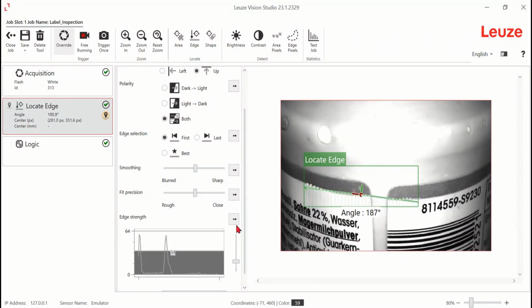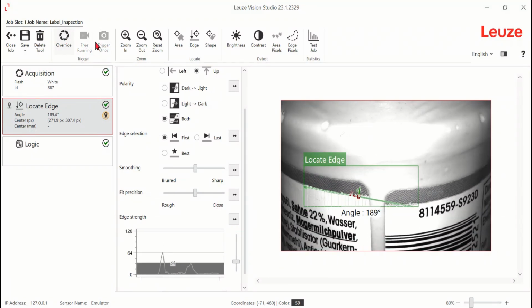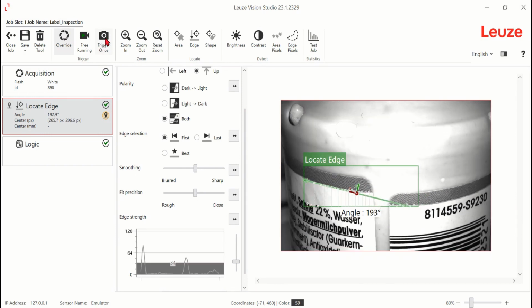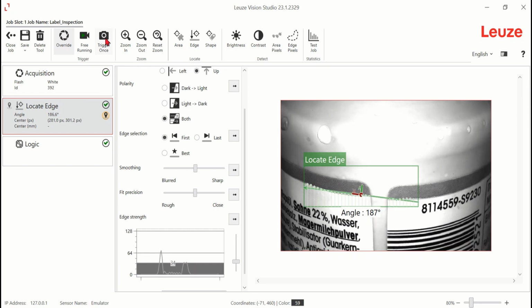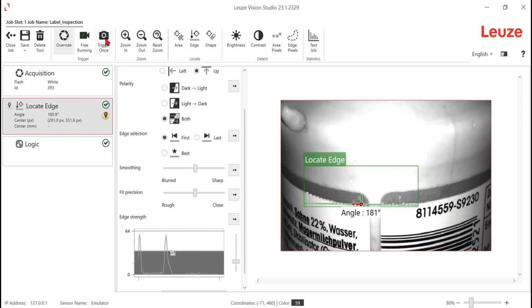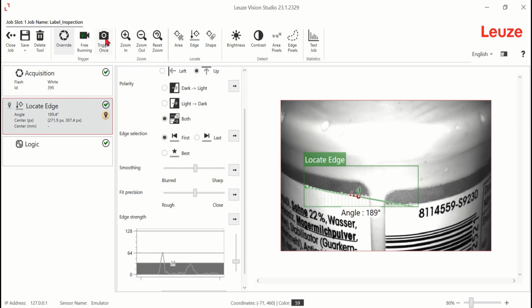So this is the free run mode. This is similar to what would happen on the camera. You see this is running through, and the edge detection tool is detecting the angle. You see once more the difference in the size of the angle. This is the bad one, and this is maybe still the good one, or could also be a bad one. But it's really very nice to make the design here.